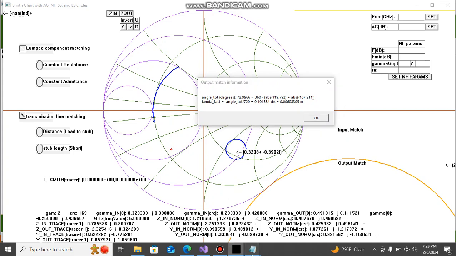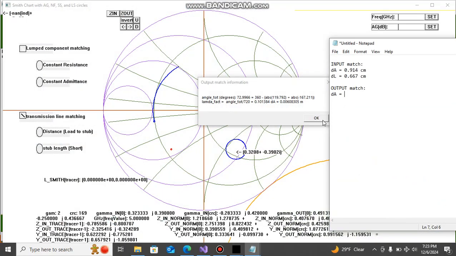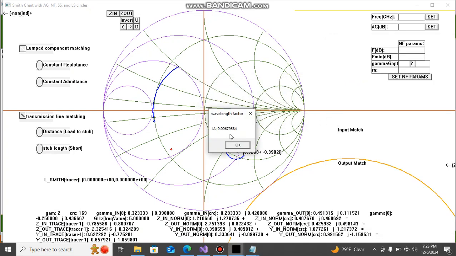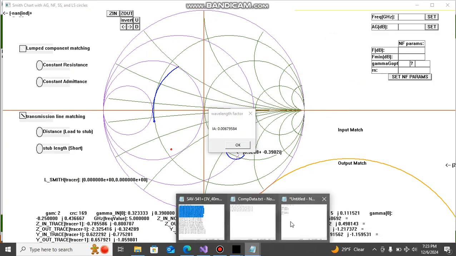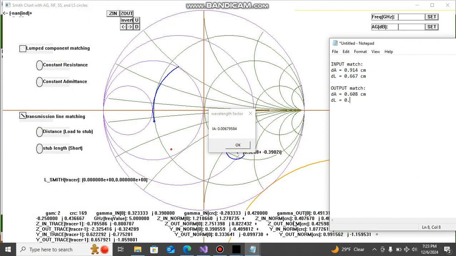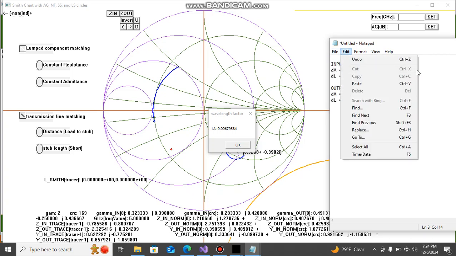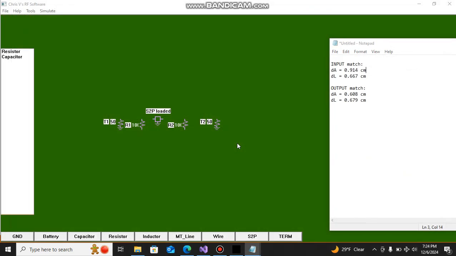So let's see here. DA is 0.608 centimeters. Okay, and then DL is going to be 0.679 centimeters. Alright, so we got everything.